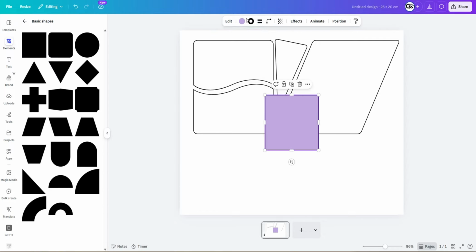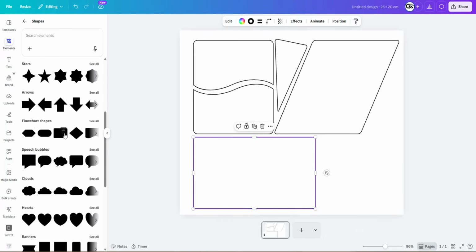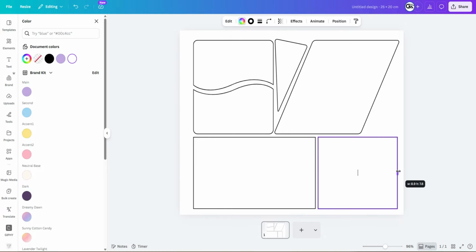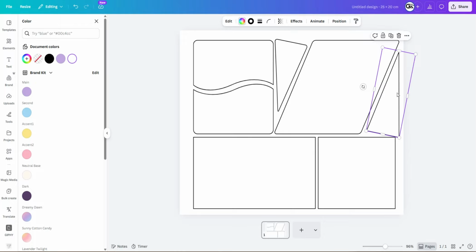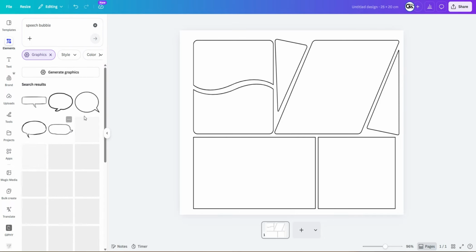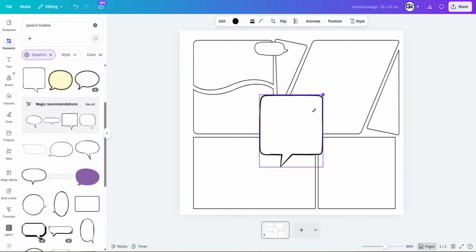my final widescreen panel. Now that my grid is complete, I need to add some dialog bubbles. I'll go back to the Elements search bar and type in Speech Bubble. I'll browse through the graphics and pick out a few different styles to suit different parts of a story. I'll add a standard rectangular bubble, a jagged action bubble for loud sounds, and a classic cloud-like thought bubble.